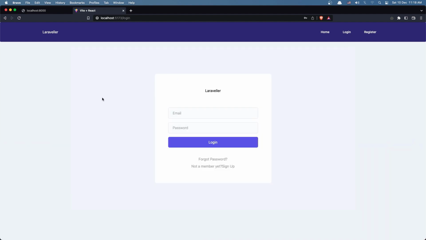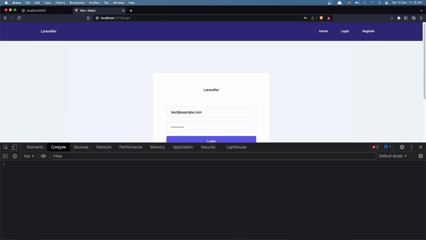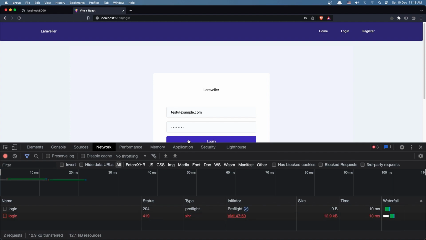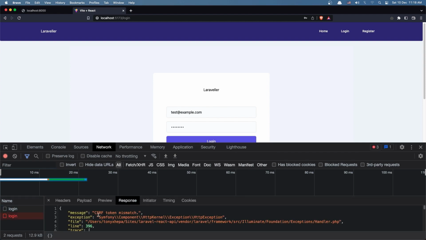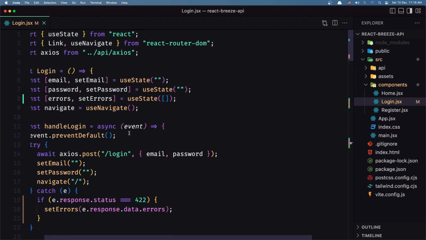Now, as I said, if I try and log in, let's say test@example.com and add the password, right now we have an error, as you can see here. Let's go to the console, and we have an error 419, which is the CSRF token mismatch. And let's work with that also in the VS Code up here.